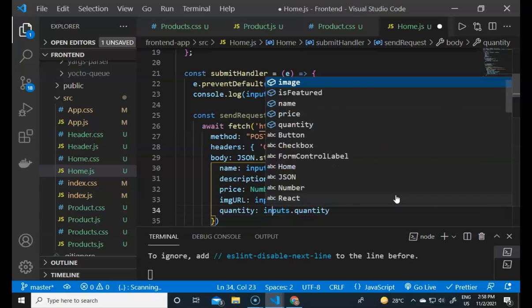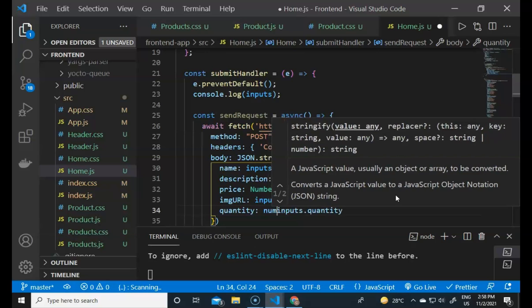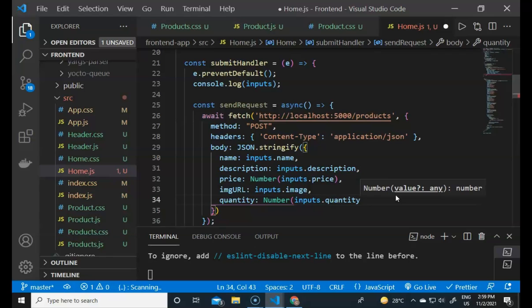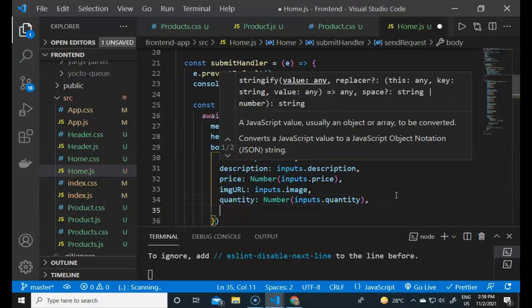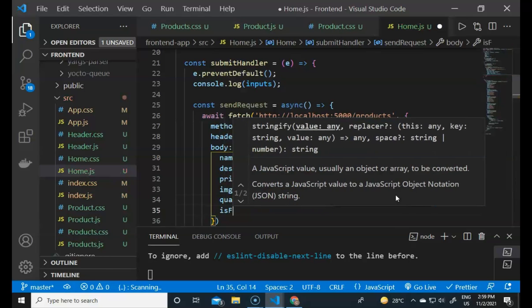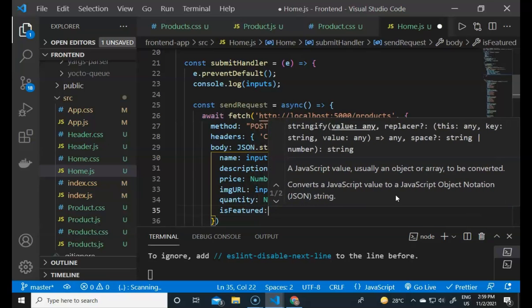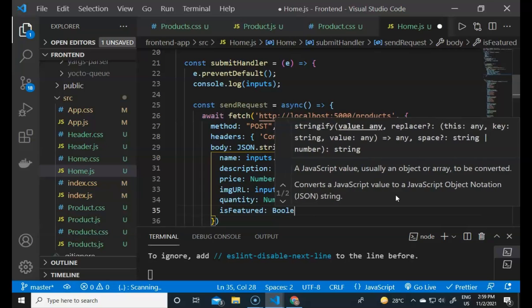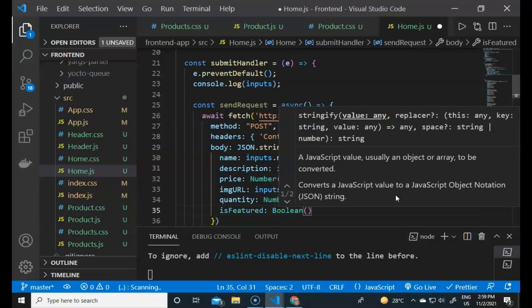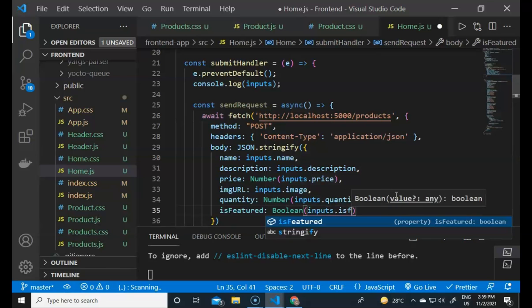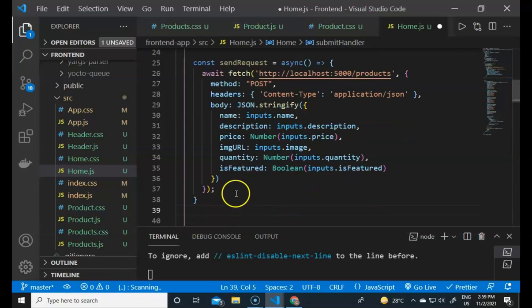So we have to define here the number field again as the number. We have to convert it to number. The number will contain inputs.quantity, and then we have to define here the isFeatured again, and the isFeatured will contain the boolean value. It will contain the boolean, and the boolean will contain inputs.isFeatured. So then we can define here the promises also.